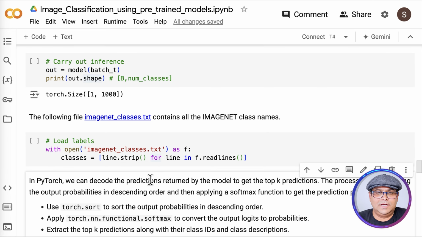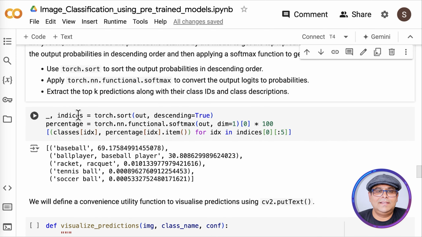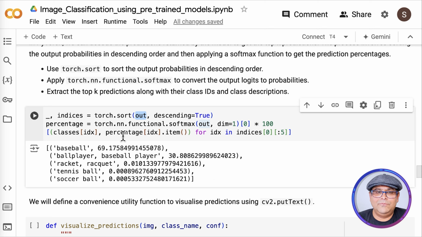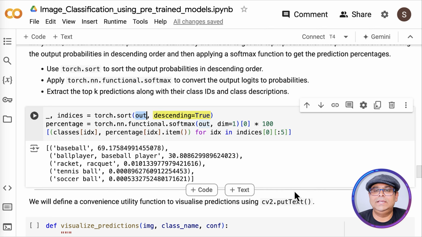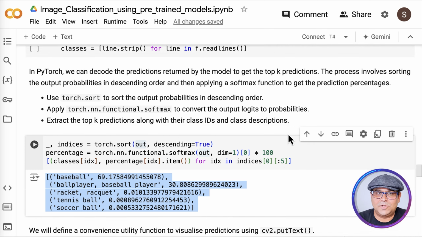So here we are going to read the lines, so we get all the classes, and then we basically sort the classes, right? Once we get the output, we sort all the classes in descending order, because we are interested in only the top one. And then if you look at that image, we are looking at the top 5 classes here.